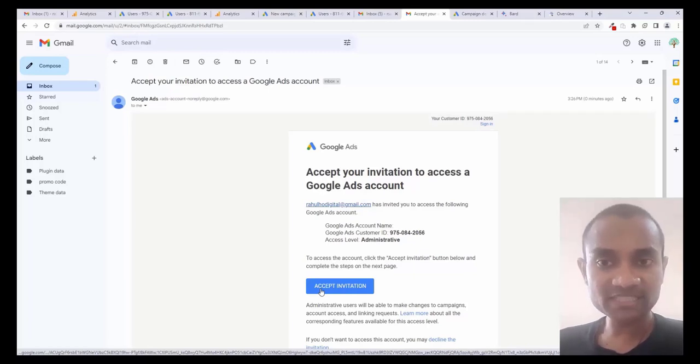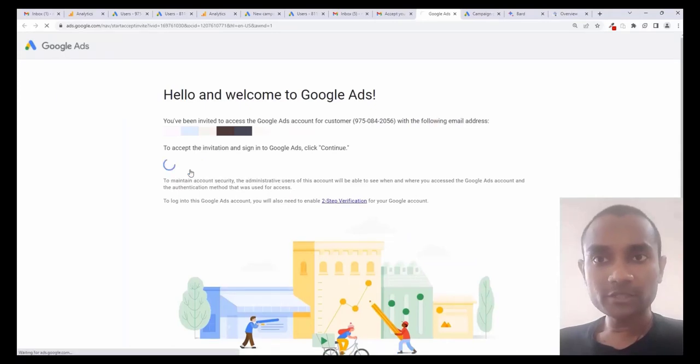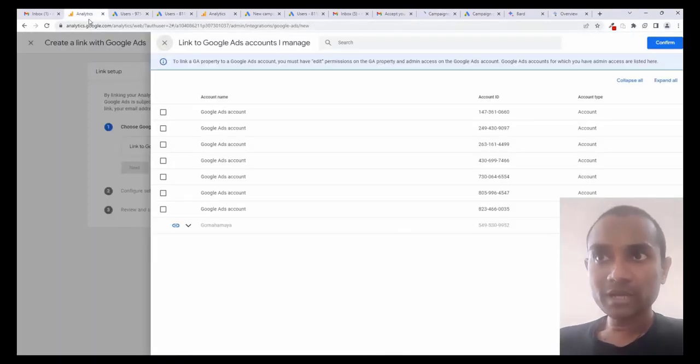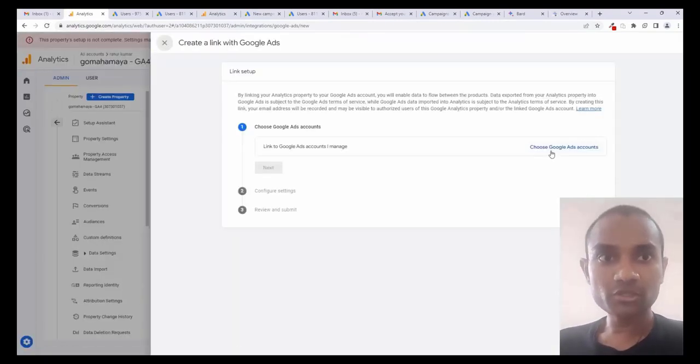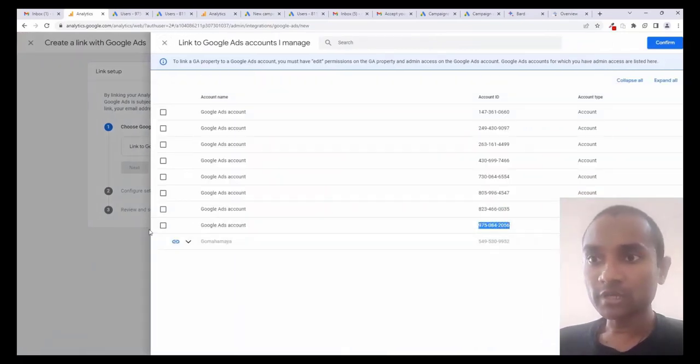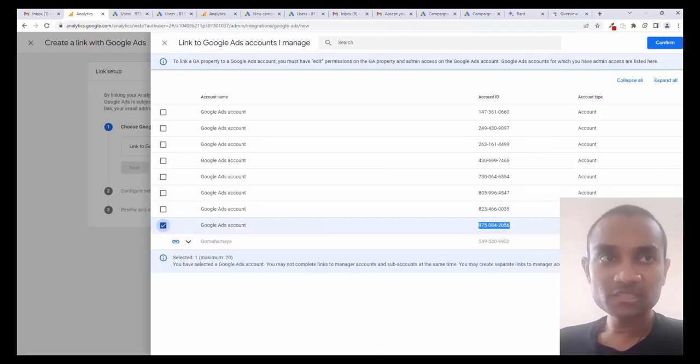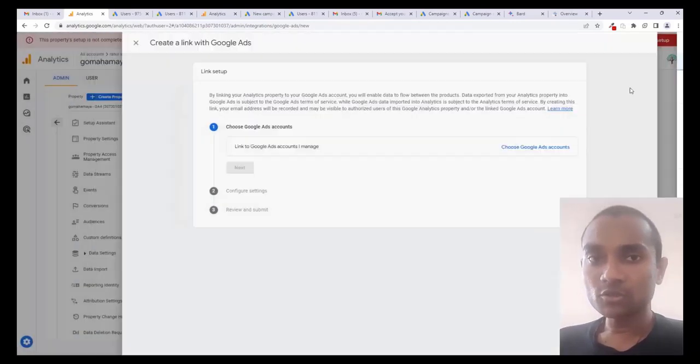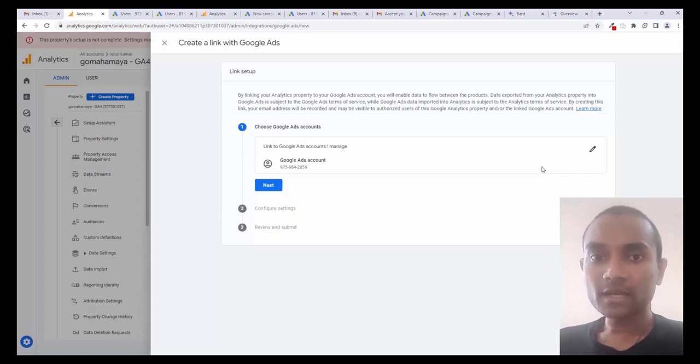So I'm going to accept it, click on continue, and now I'm going back to my Google Analytics and refresh it. Again, I'm going to click on choose ad account. Now you'll be able to see the 2056 ad account to link here. Check this and click on confirm to link your Google Ads account with your Google Analytics.